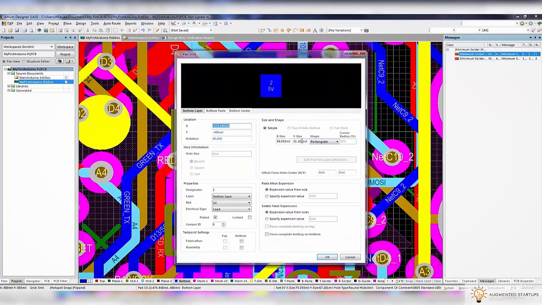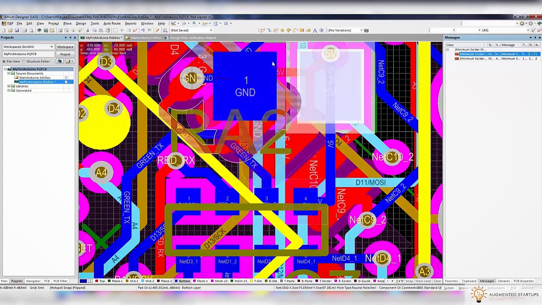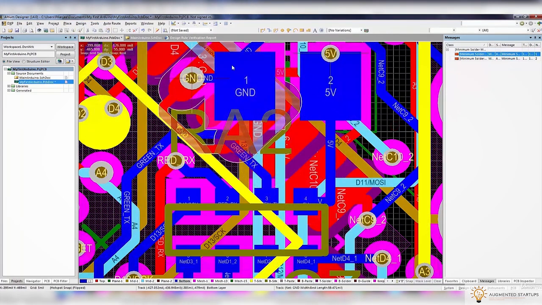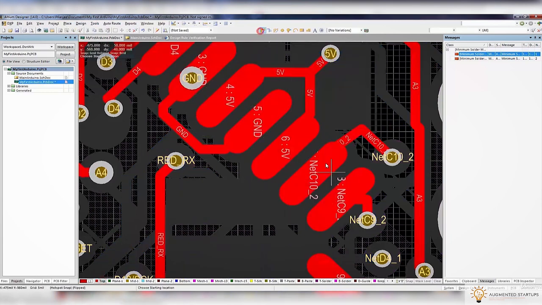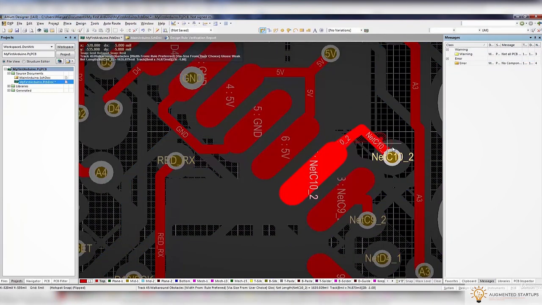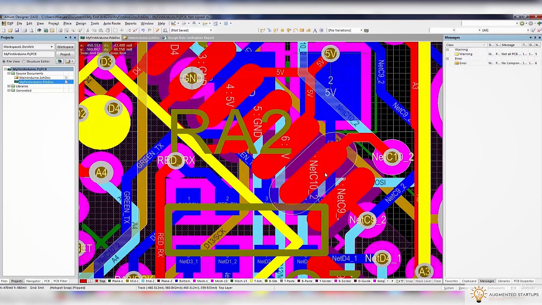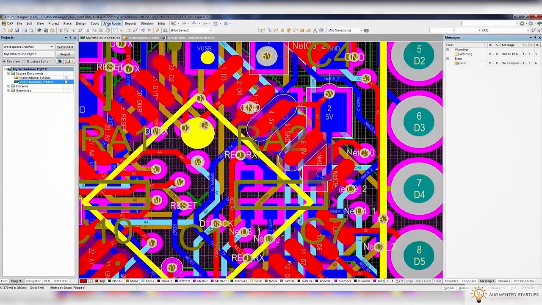Okay, we change that also. Change the other pad to 49. Let's see what else we can do. This one is Q, so we can reroute that. Do net C9-2. Okay, let's see what else we have left.